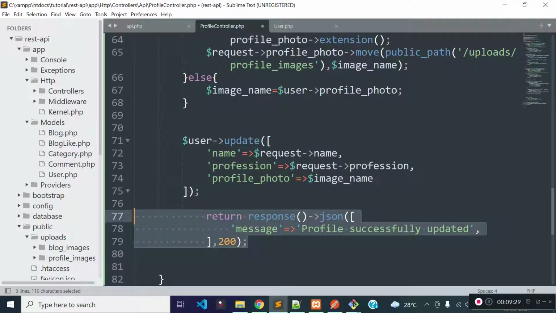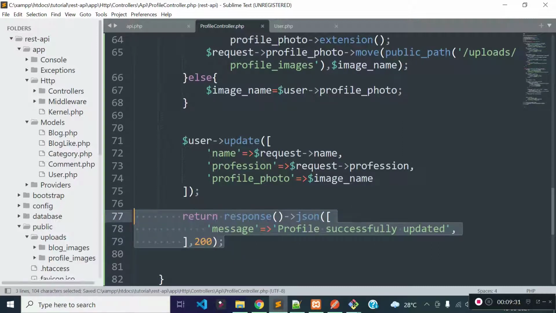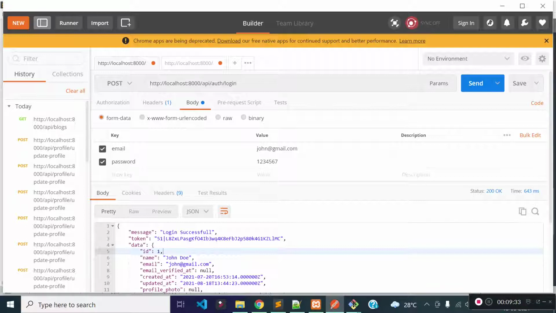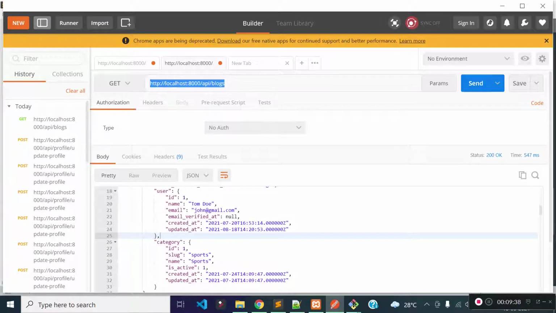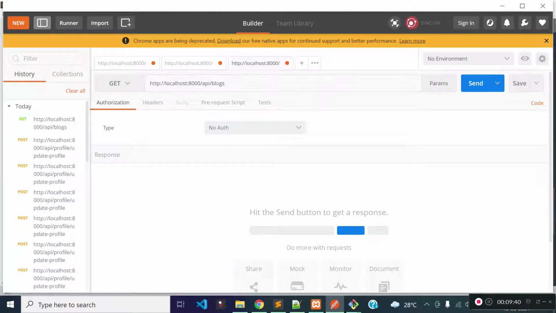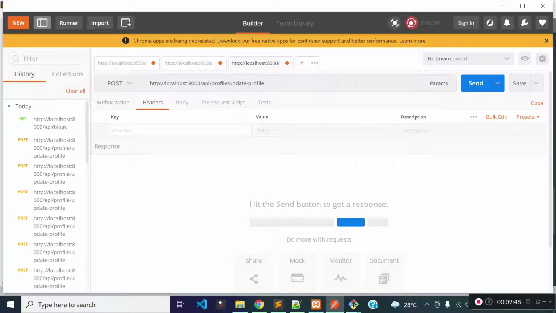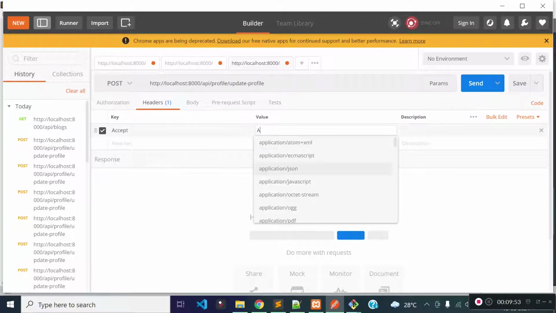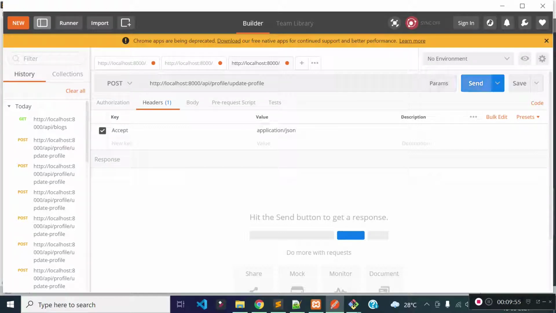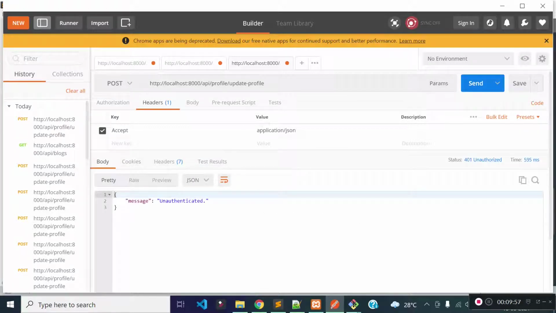Now let's test the profile update endpoint from Postman. Let's open Postman, and then let's open a new tab, and then let's provide the request URL, and the URL will be our base URL/api/profile/update-profile, and the API method should be POST. Let's pass Accept as application/json. Let's execute this endpoint without providing any API token through the authorization header.